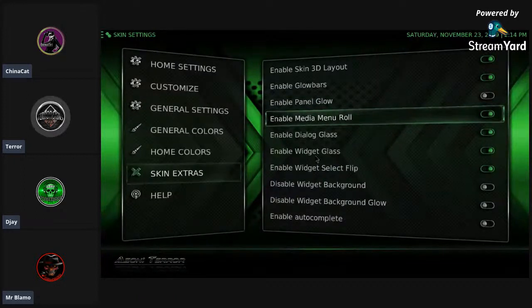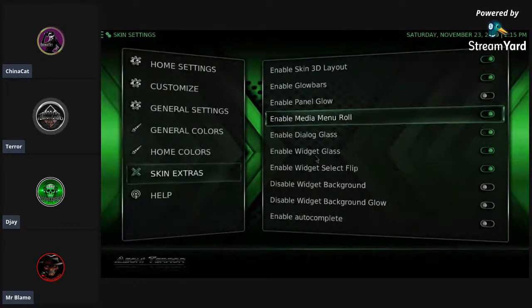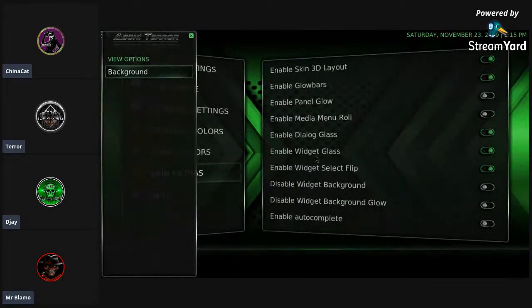This roll menu in the future will be for a flip menu. Right now, it is just the side menu. So you see how that rolls out. If you don't like that, you can make it slide out again.